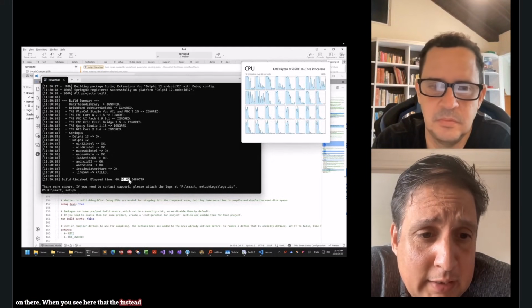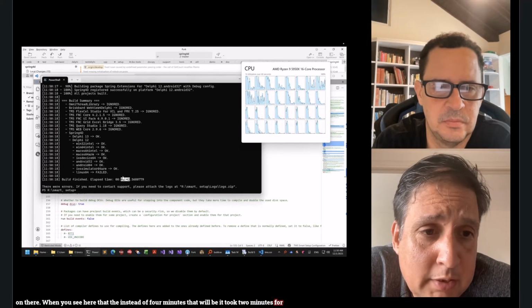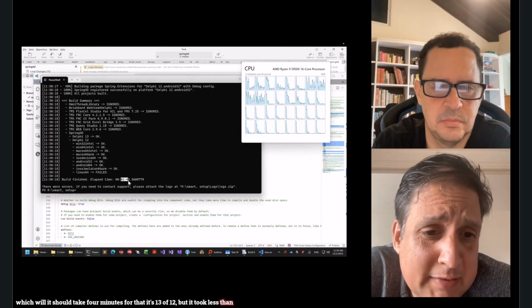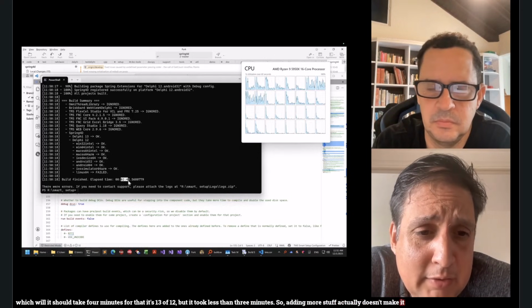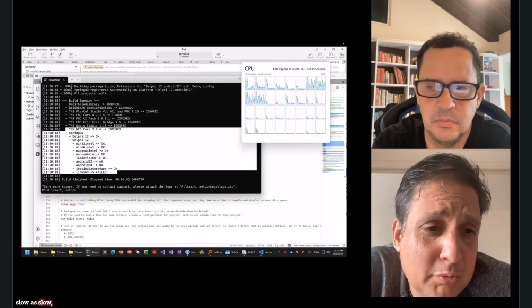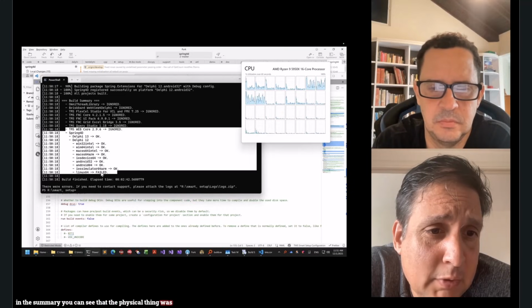Well, you see here that if it took 2 minutes for Delphi 12, it should take 4 minutes for Delphi 13 and 12, but it took less than 3 minutes. So adding more stuff actually doesn't make it twice as slow. It just slows a little bit. And here in the summary, you can see that Delphi 13 was okay.